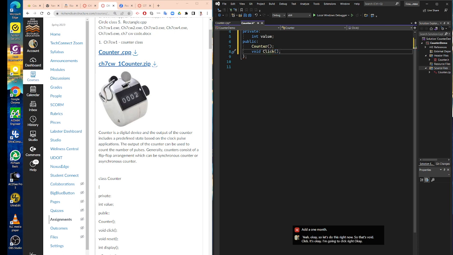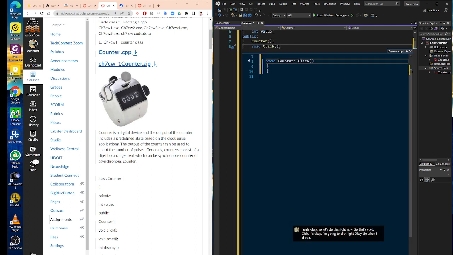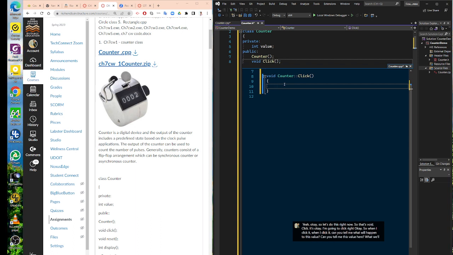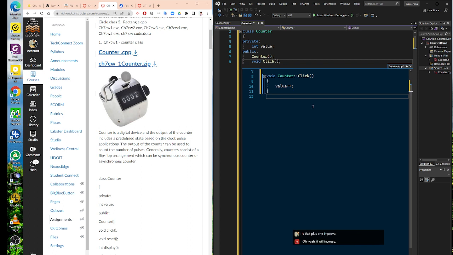Okay. So when I click it, can you tell me what will happen to this value? Can you tell me this value here? What will happen? Is that plus 1? Oh yeah, it will increase. Increase by 1. True? Yes.